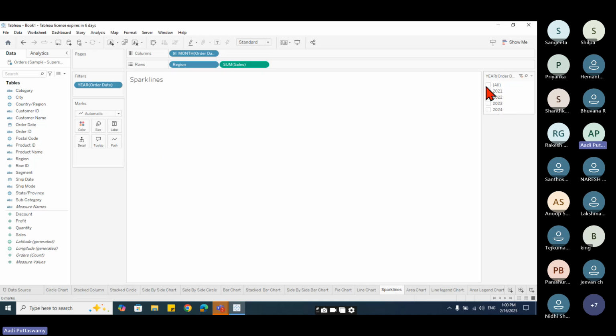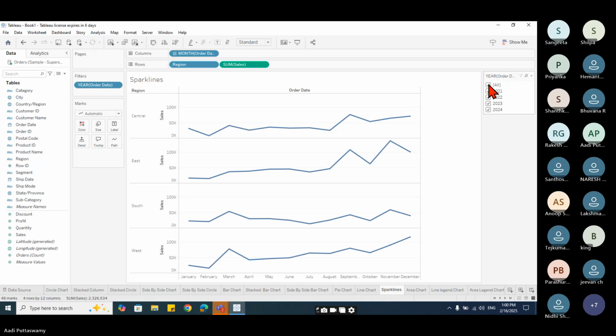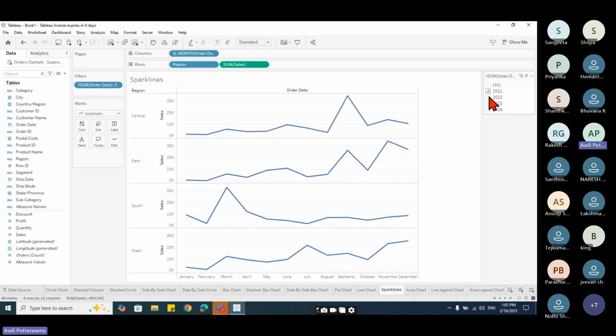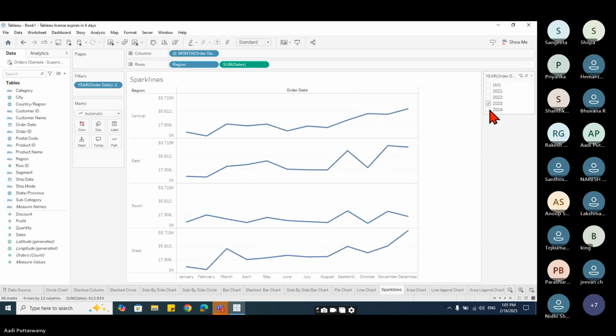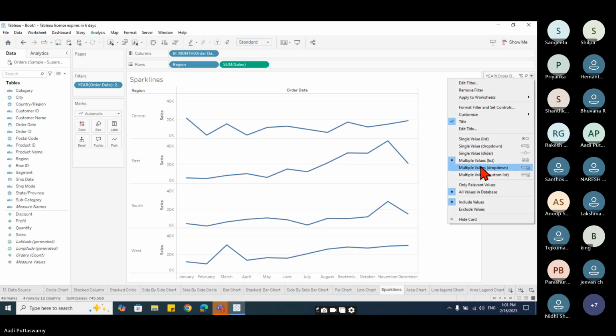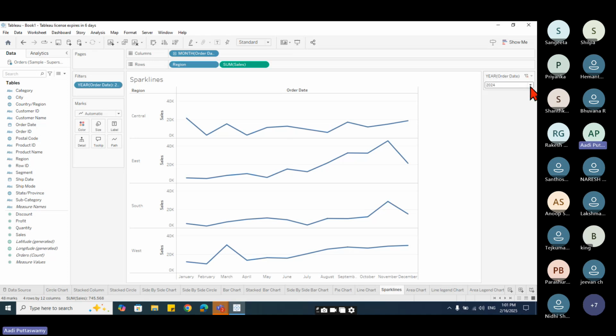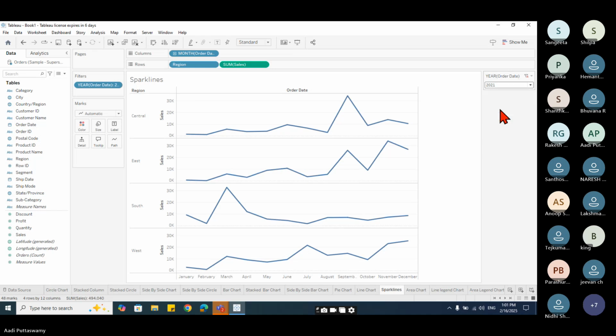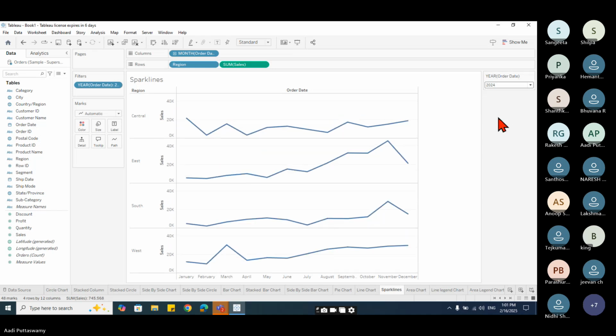Now I'll go here, see all. I'm trying to filter and show you. Like this, okay. I'm just showing you about the filters. Let me just make it a drop down. See? Like this. Understood? So this is sparkline. Next.